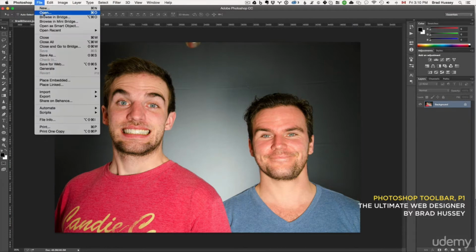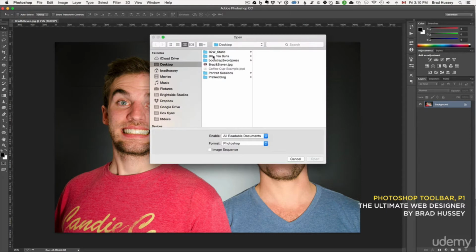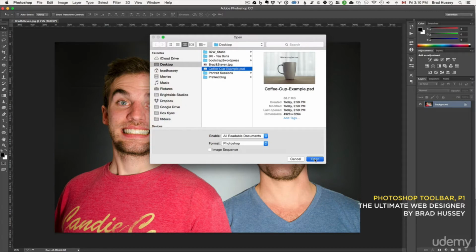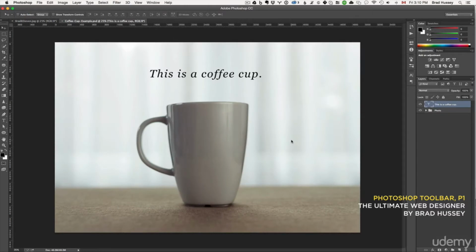And you can also just go here, File, Open, and I could go to Desktop, and I have a PSD here that I can open. PSD stands for Photoshop Document. And there we go. This is another photograph, a Photoshop document, because it's not just a photograph. We have layers in the photo here, but we'll get to that later.